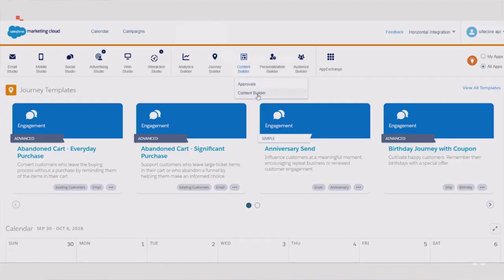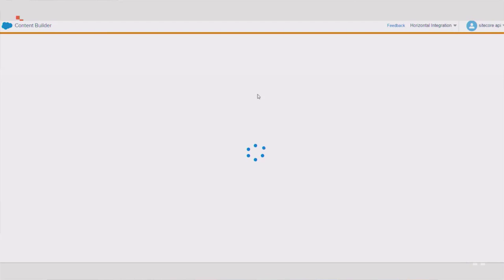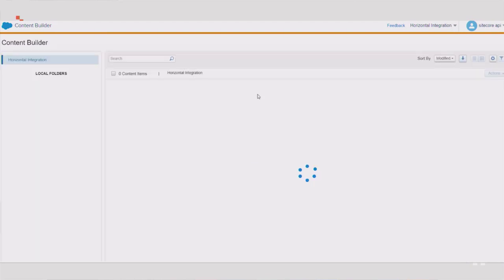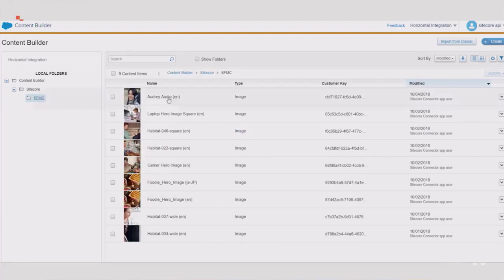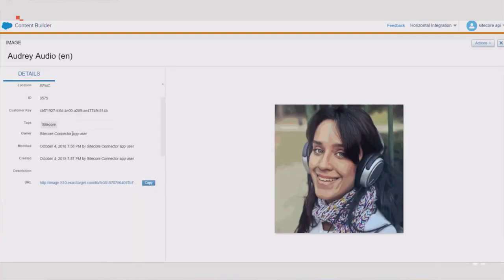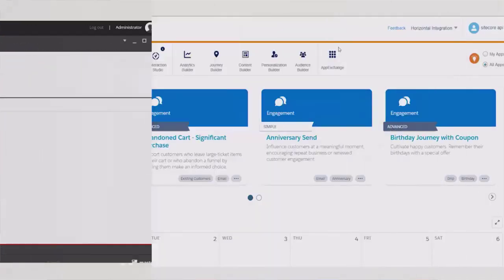So quickly I logged into the Marketing Cloud, opened up Content Builder, and there should be a folder on the left hand side, SFMC, and there you go, my Audrey is available. So yeah, as you can see, it's pretty straightforward, it's fast, and it allows us to move pretty quickly from one area to the other.